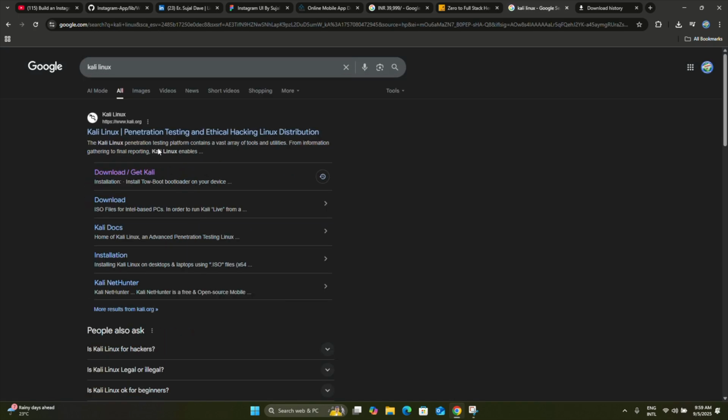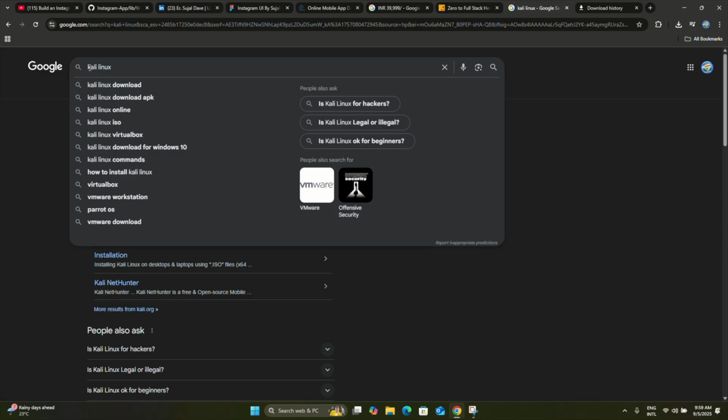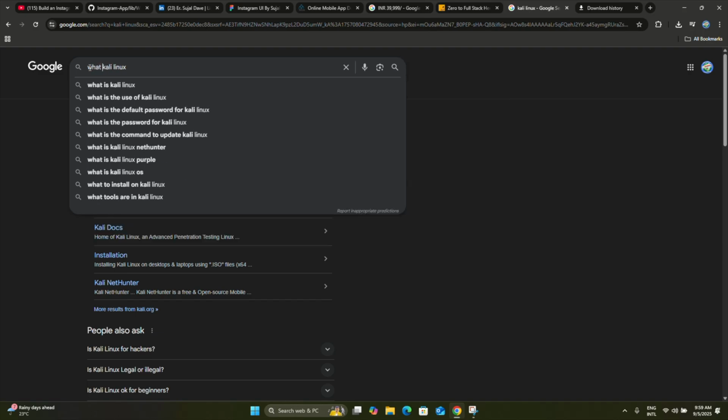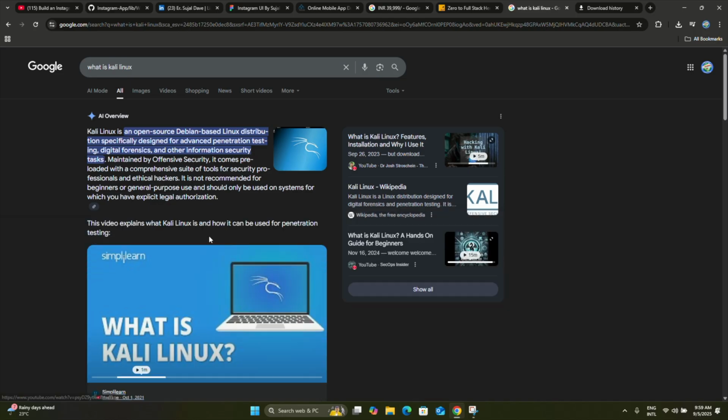If you search for Kali Linux, you will see the official download link from kali.org. But before going to Kali, I just want to let you know what Kali Linux is. Kali Linux is an open source Debian-based Linux distribution specifically designed for advanced penetration testing, digital forensics, and other information security tasks, maintained by Offensive Security.